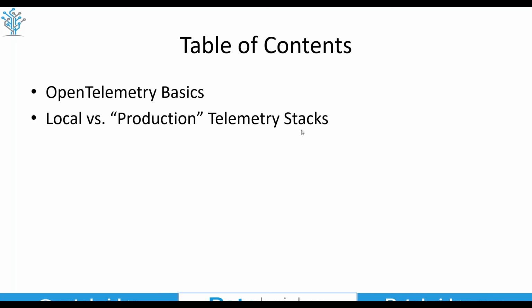We're going to talk a little bit about local versus production telemetry stacks and why you should have both. Having OpenTelemetry running locally on your development machine is very valuable and is a really useful debugging technique you should be taking advantage of. So that's one of the things that we're going to touch on.